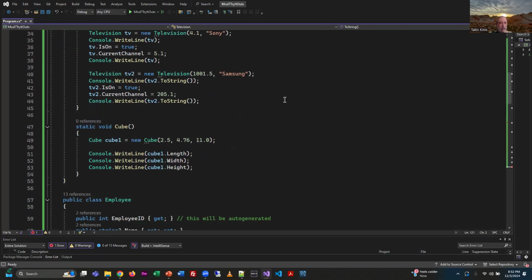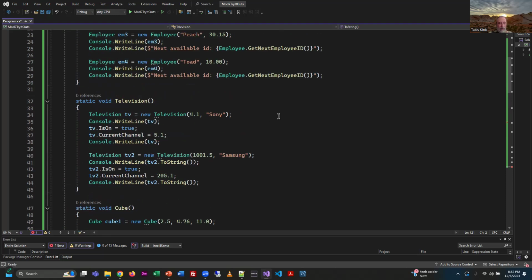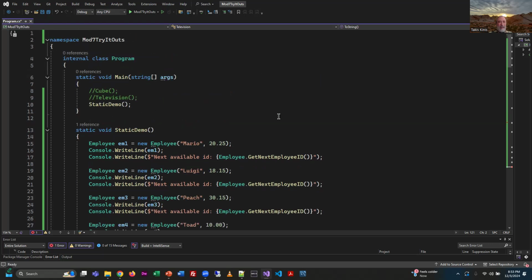Okay, so the namespace is not complete. I am missing a curly bracket. Now I just got to figure out where. All right, so this is kind of fun to put in a video.